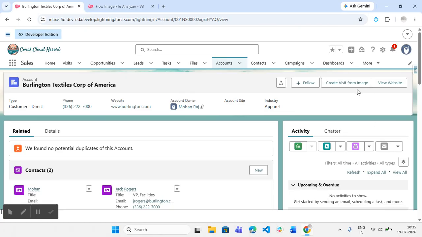We have already previously seen a scenario in Agentforce, where I want to upload an image, extract the information based on the uploaded image, and create a visit record. There I have a conversation with the agent. The agent will provide an LWC component, I'll upload the image, extract the information and create a visit record.